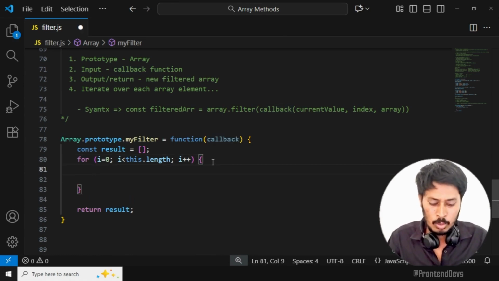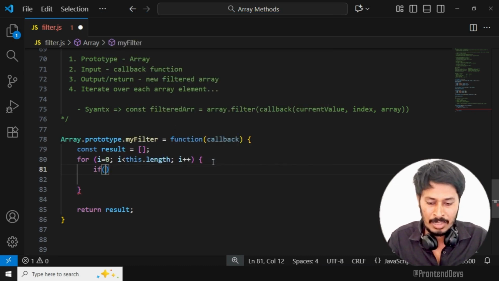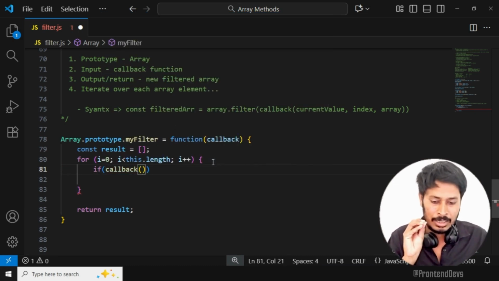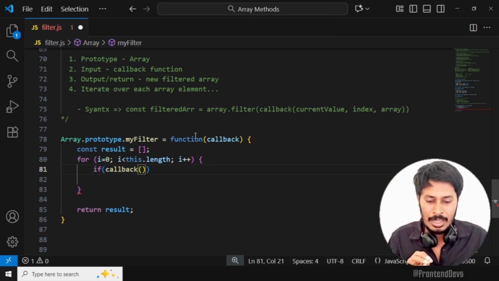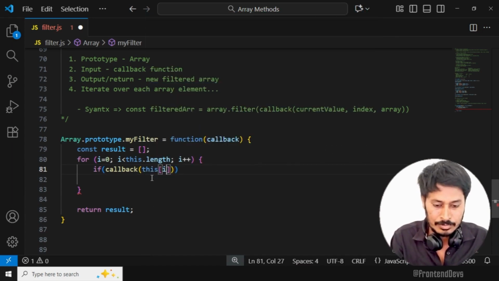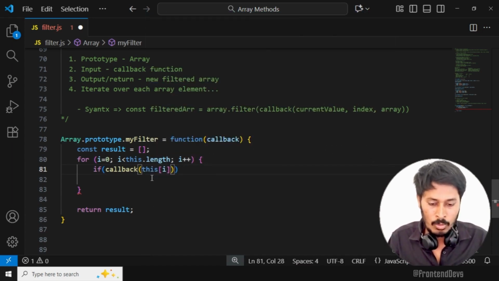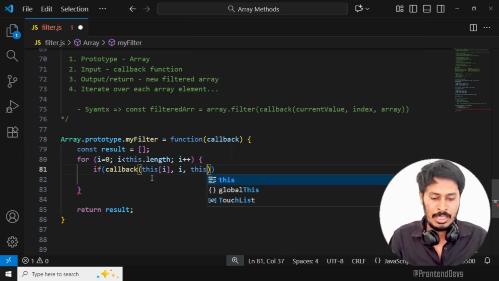And to do that, we just need to use the if here. Then we have a callback function, and it will take three values here. The first one is the current element, and we will get the current element as this[i]. Then we have the current index, and that is i. And finally, we will get the current array. That array will be this.